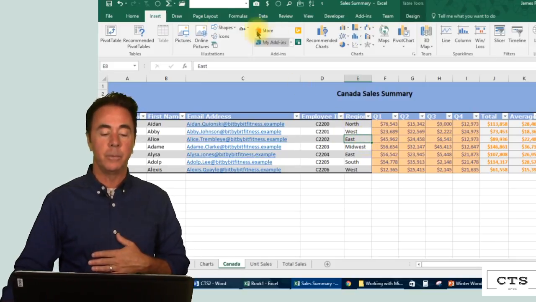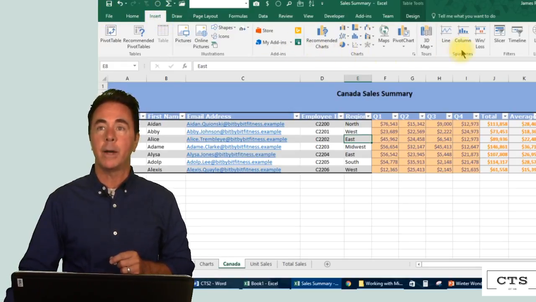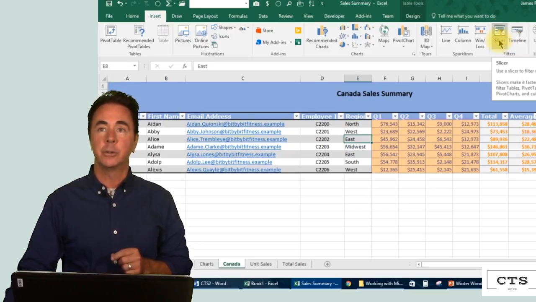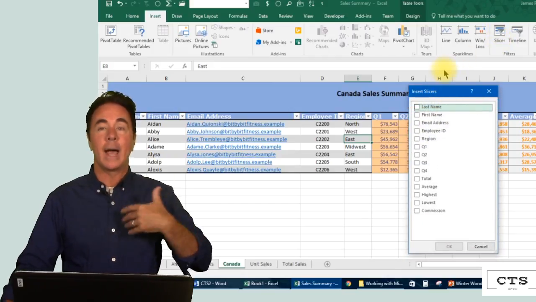Now, next thing I want to do is go to the Insert tab, and then from the Insert tab, I want to go over here to the right-hand side, and you'll notice that there's a slicer and a timeline. We'll do another timeline video coming up. I'm going to go to Slicer, and then I can check off whatever it is that I want to actually go through and filter on.